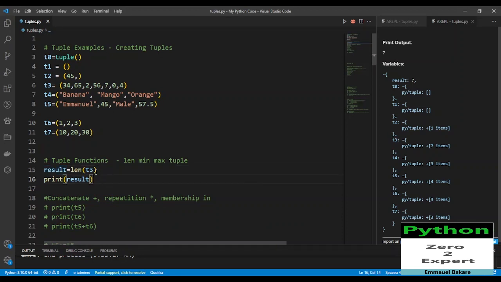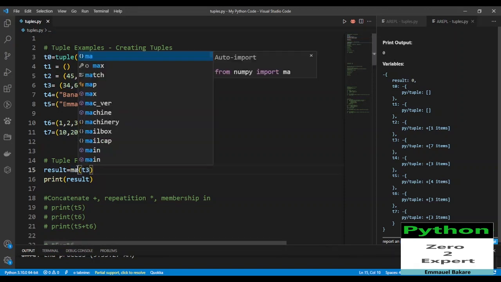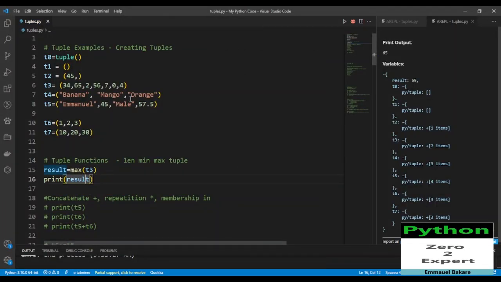The min function in tuple is used to get the minimum value of integer values in the tuple. You can use min and you can use max, which gives you the maximum value of items in the tuple. So for instance, in this tuple T3, I can say min of T3. It's going to give me the minimum number that is in T3. The minimum number here is 0. And you can also do max to get the maximum number in T3. The maximum number in T3 is 65.